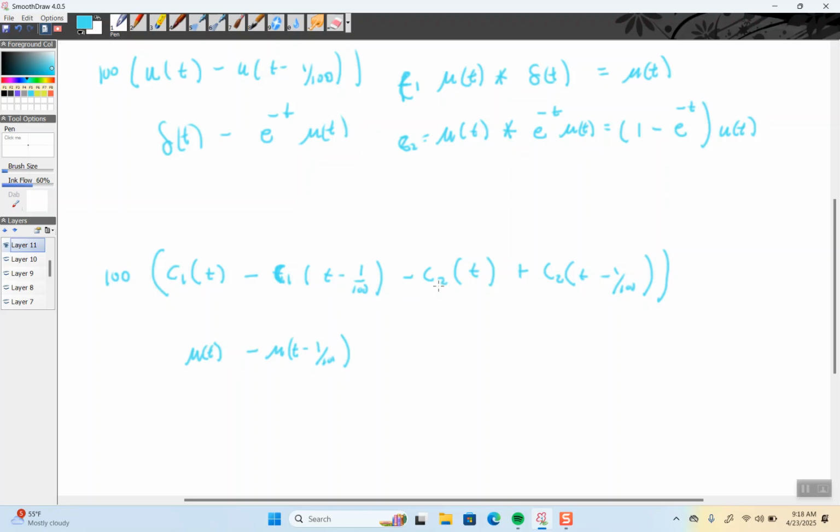Then I have common 2, no scale, I mean no delay, so minus u(t) times 1 minus e to the minus t, plus u(t minus 100th) times 1 minus e to the minus (t minus 100th), all by 100. All right.